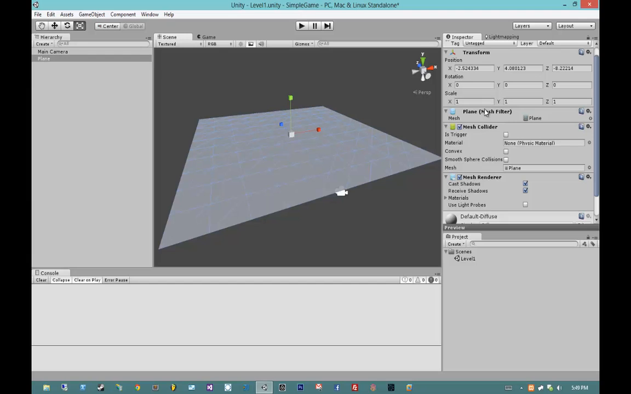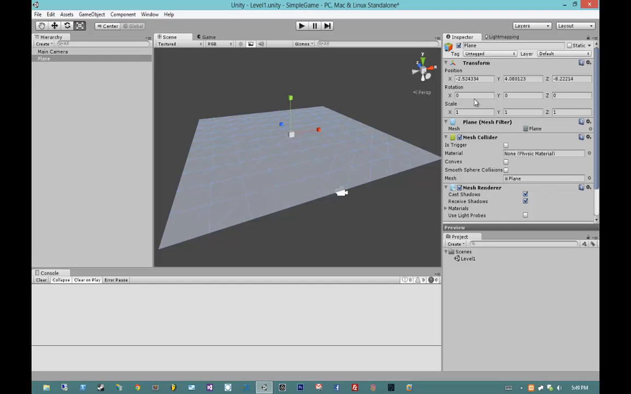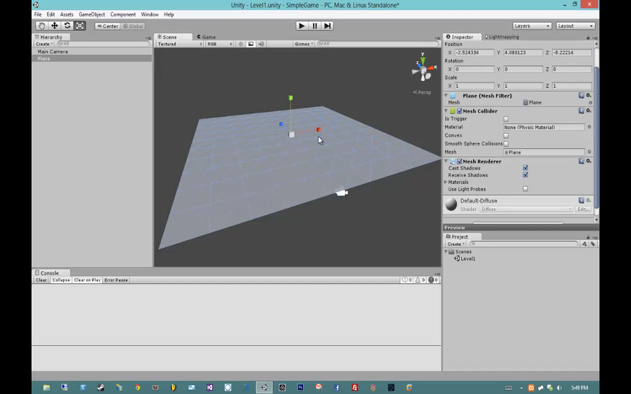We see that we have a mesh filter, a mesh collider, and a mesh renderer. These three components are what constitutes a physical game object that has a visual representation, such as a mesh. A mesh is basically just a collection of data that represents vertices and triangles that create an object that can be rendered by your computer. So think about it as a model that you would get from Max or Maya or whatever.